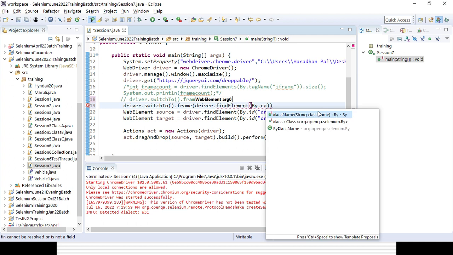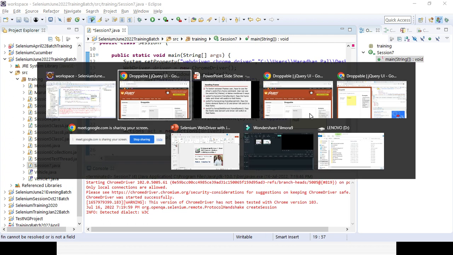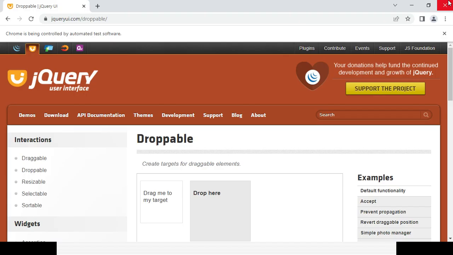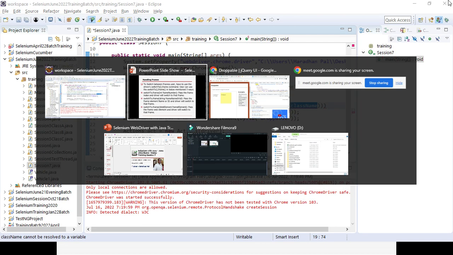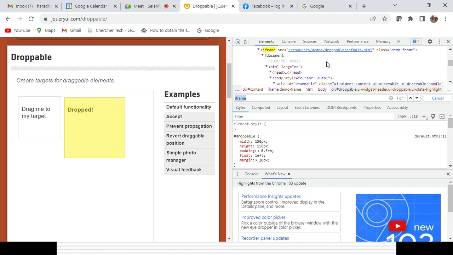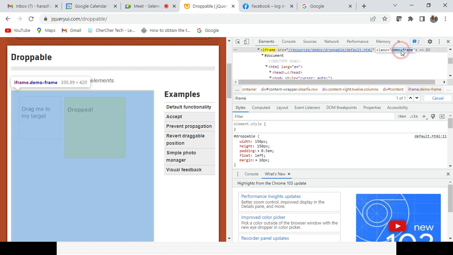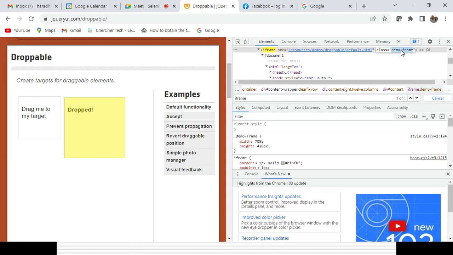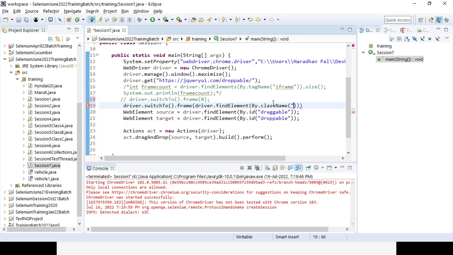So if you go to the frame here, you can see that particular frame has the class name demo-frame. So that particular class name I can use, through that web element reference, I can handle the frame as well, right? So that's the three ways you can try to handle your frame.